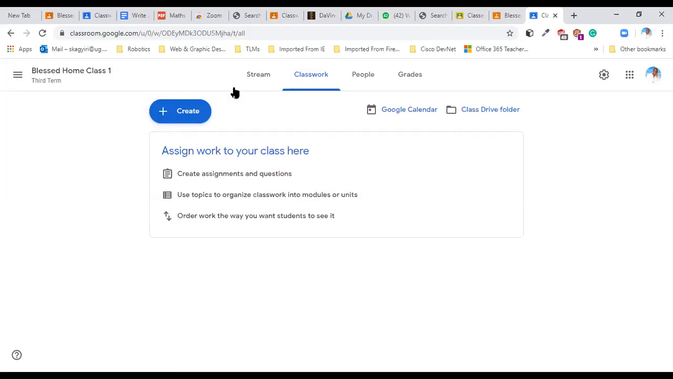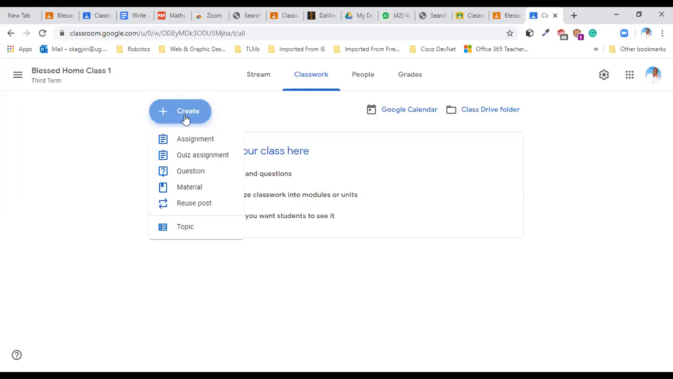Okay, so here in the classwork tab, you have this create button with a plus. This big blue button with a plus is what we are going to use to share whatever lesson you have for your students. So you click on create, and when you click on create, a sub menu pops up. On this sub menu, you have various options of things to create.